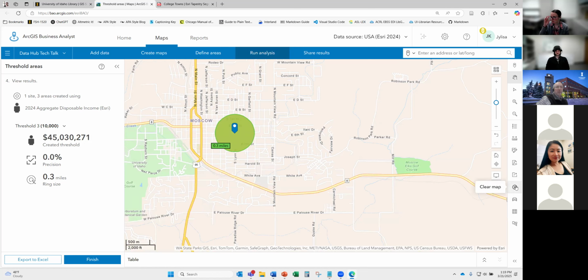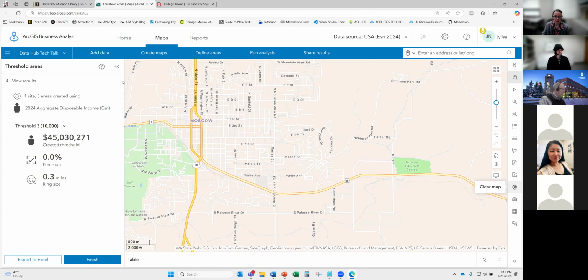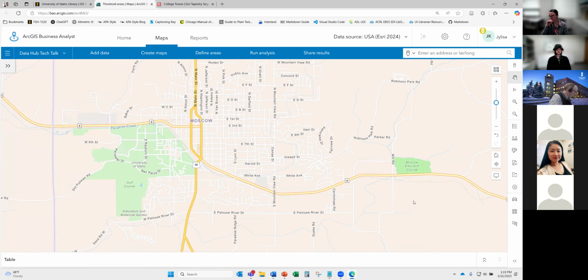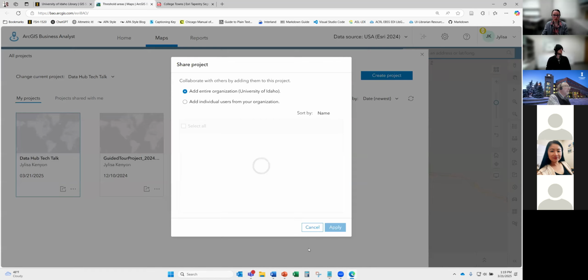All right, so let's talk about a few other features. I'm just going to clear this before I close out the demonstration. Within Business Analyst, you can share the projects you create so that other folks can contribute to them and see them. To do that, you'll click the All Projects 3-bar icon, and you'll click the Share Project with Other Users.